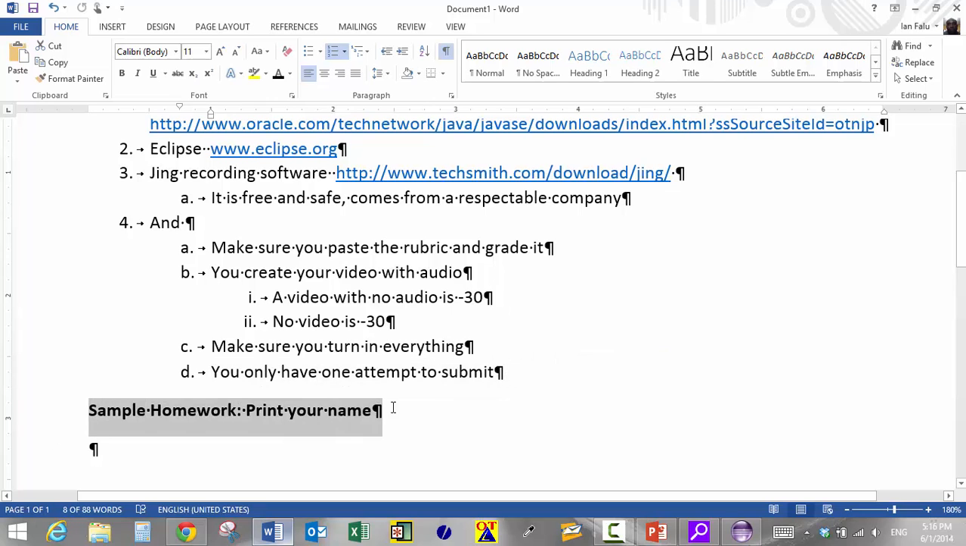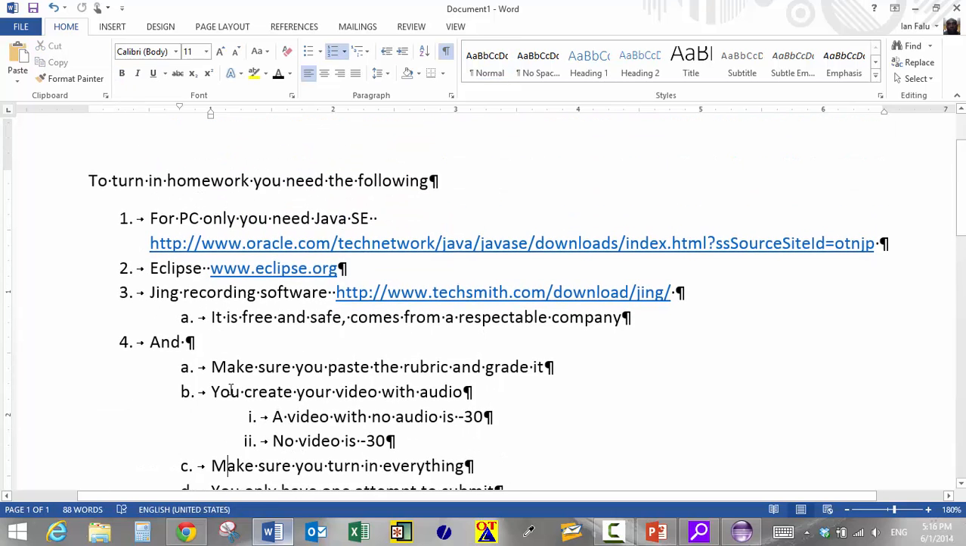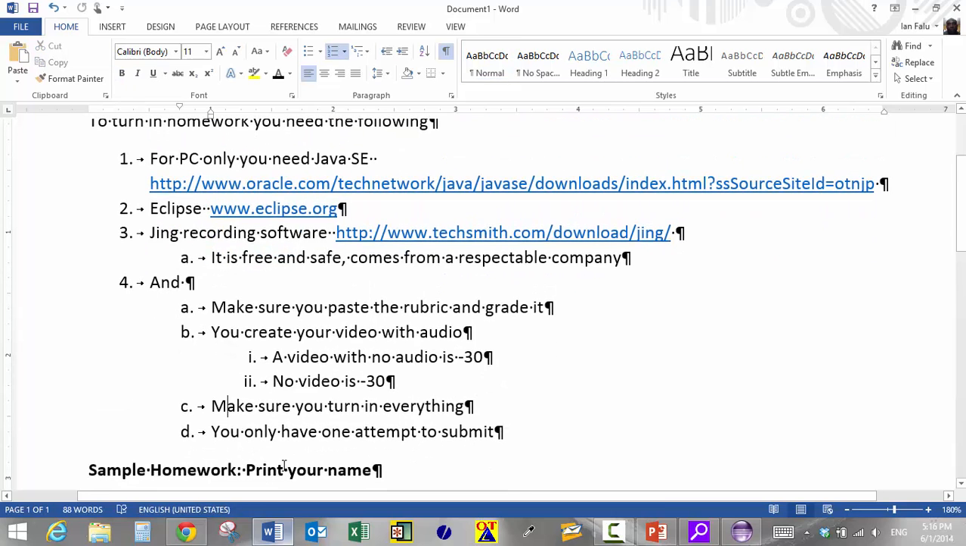So let's get ready and we're gonna work into turning in a sample homework, which is something easy, printing your name. But the focus is on all the things that you guys need to prepare in order to turn in code.